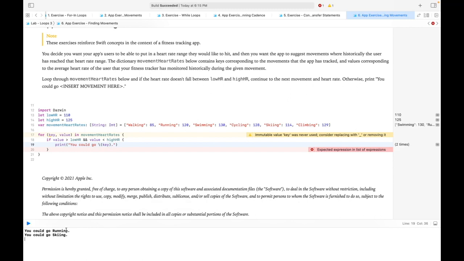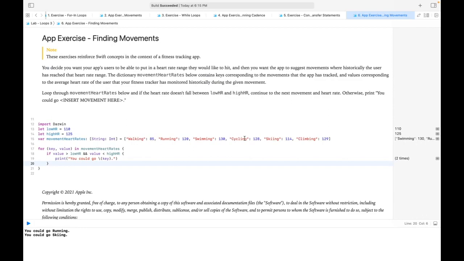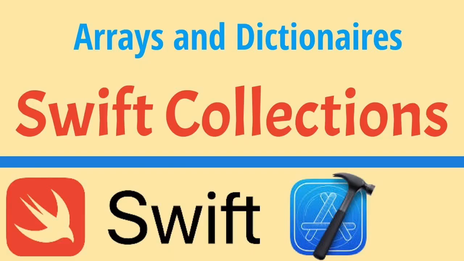So you can go skiing, or you can go running and skiing. So now let's see, low heart rate, so walking is too low, running is good, swimming is too high, cycling is too high, skiing is good, and climbing is too high. So great, we completed this exercise. See you in the next one.